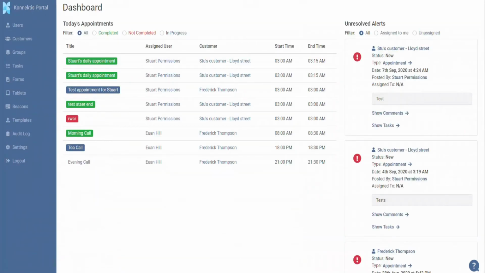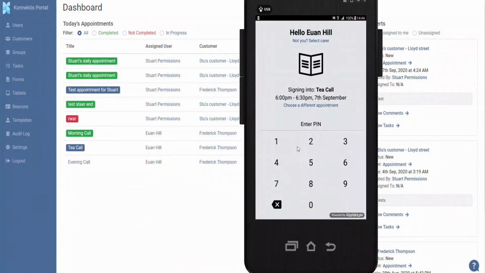So that could be an issue. If they ever say, oh, it says invalid PIN, then it means that the PIN number they've typed here on the tablet is different to the PIN number against their user account on the server.